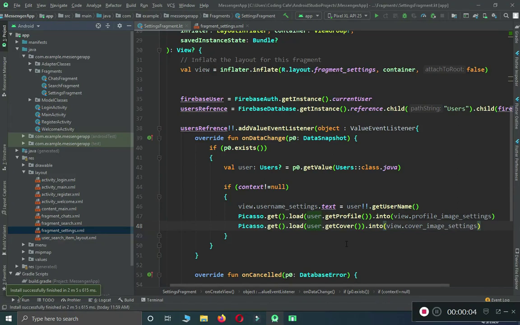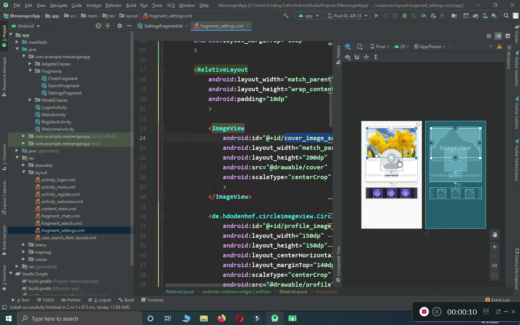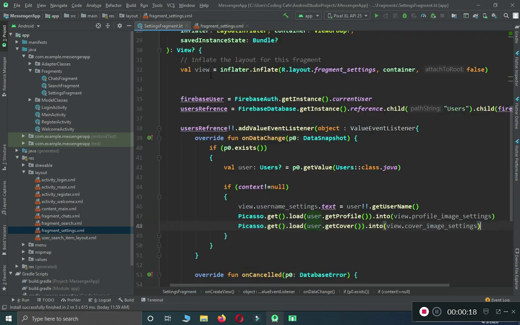My name is Mohammed Ali, and in this tutorial, as I mentioned in the previous tutorial also, whenever the user clicks on the profile image, we will allow the user to set the profile picture, and the same is for the cover page. So yeah, let's just do that quickly.